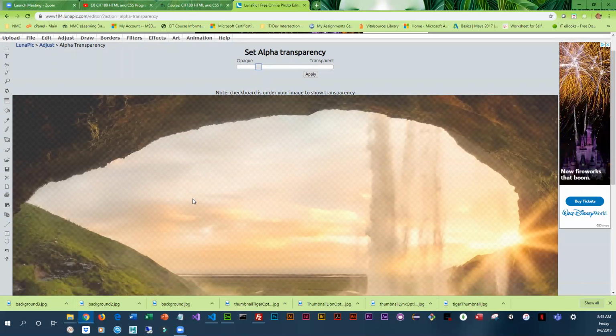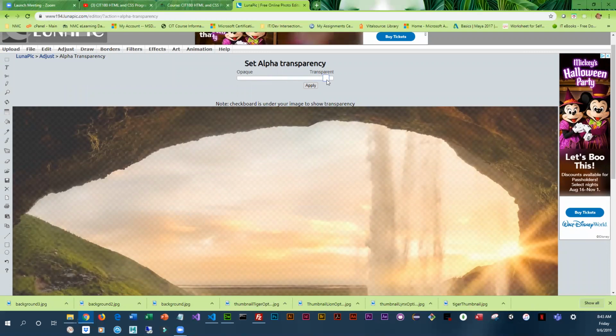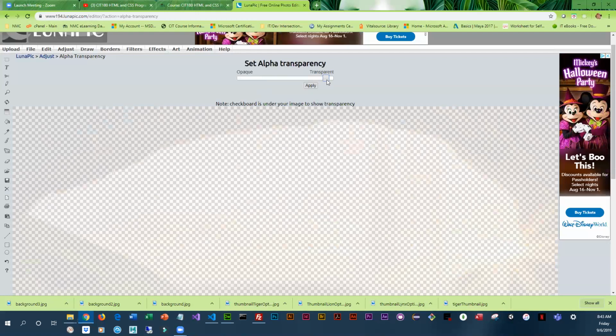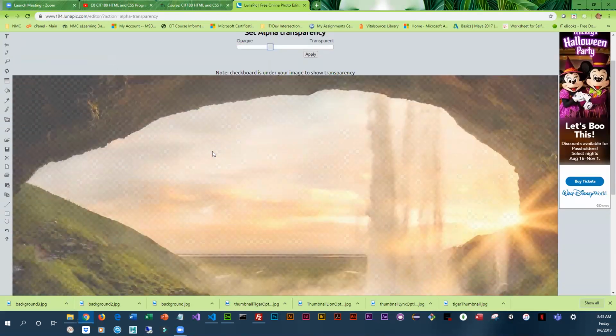And it's telling you that the little checkerboard underneath is transparency. So you really don't want it all the way over here because it's going to make your image invisible. And then what's the point of having it? So your slider is going to be more to the left here. But depending on how dark it is, that's going to depend on how much transparency you need. Because you definitely want to be able to see the text that's sitting on top of the graphic. So I'm going to apply this.